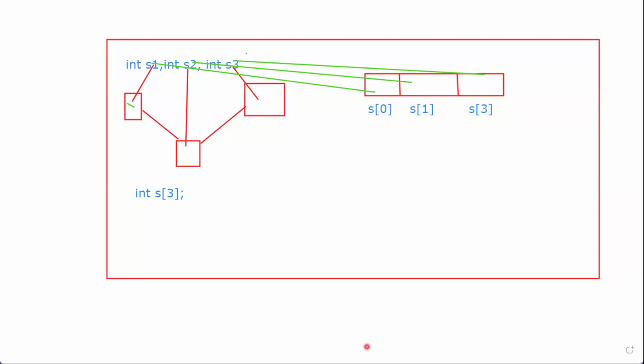Take a break for 10 minutes and come back. We will continue with the arrays coding part.